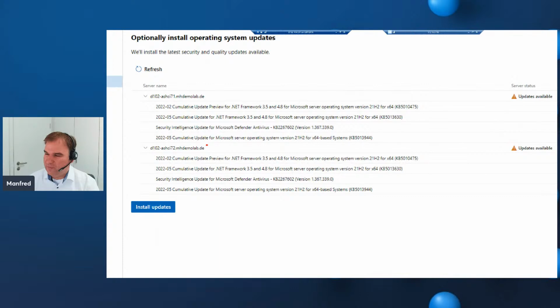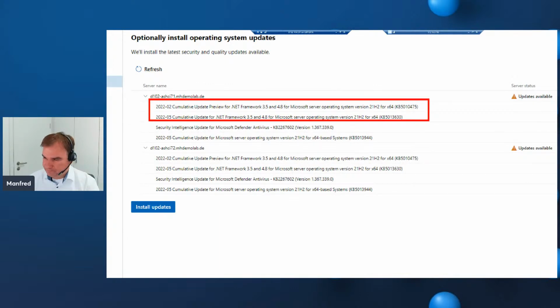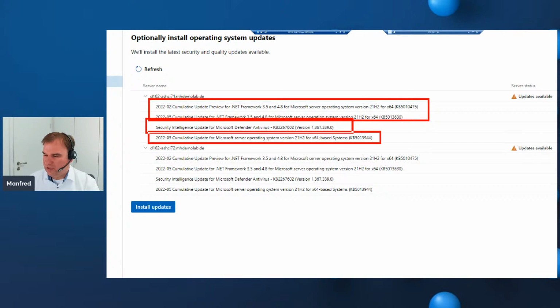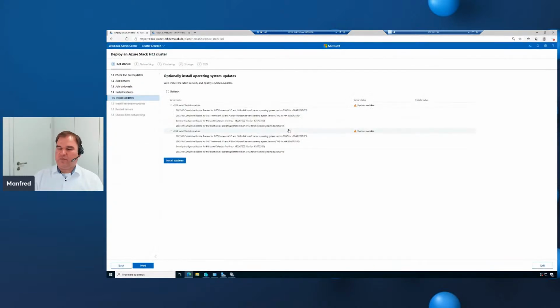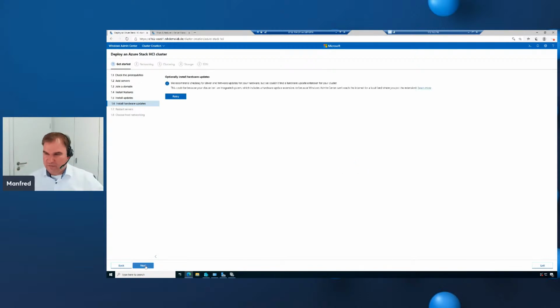I have some .NET Framework updates here, 2 of them. I have a security update. Usually you will see this because the Defender is also updated via the update feature here. And we have a May cumulative update for Azure Stack HCI 21H2. So the recommendation for a production environment is to install these updates here. I will save the time and go to next because I can install the updates also afterwards.